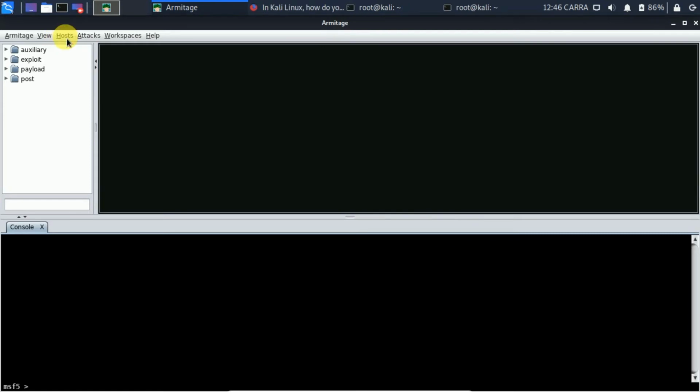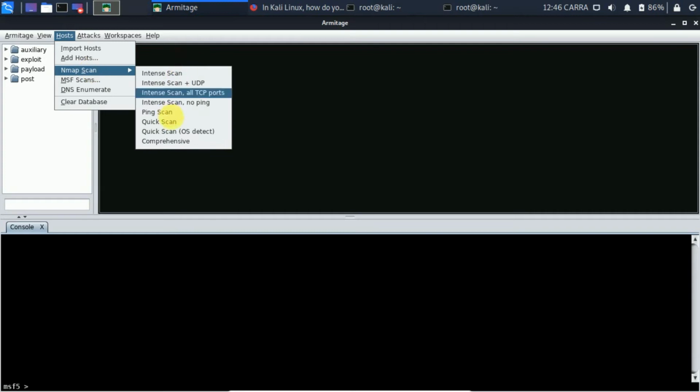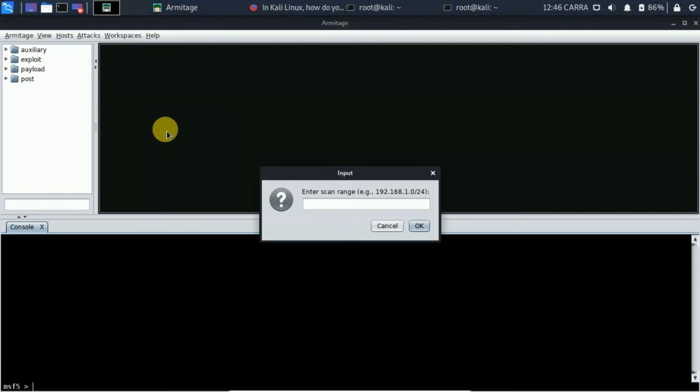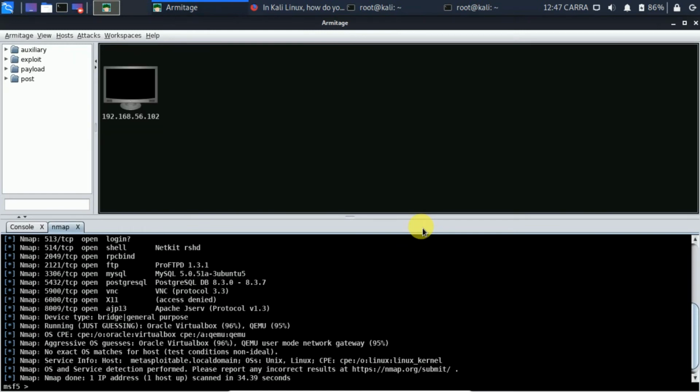We already know our target's IP address. I want to check the operating system used on that target machine. So click on Hosts, Scan, then Quick Scan (OS Detect). Once your scan has completed, you notice that Armitage has discovered the Metasploitable host.